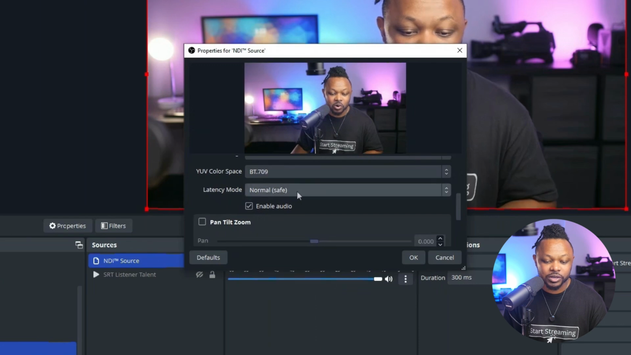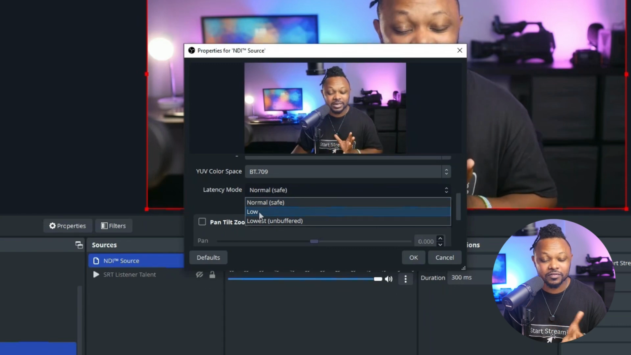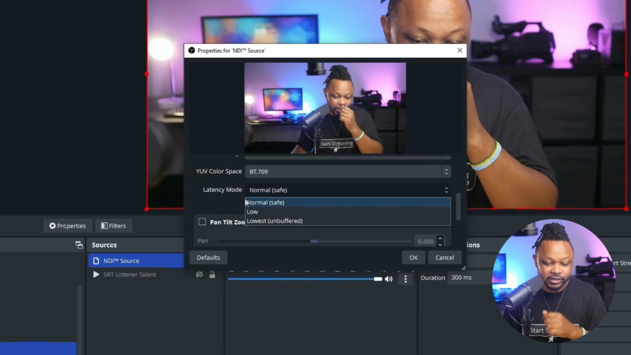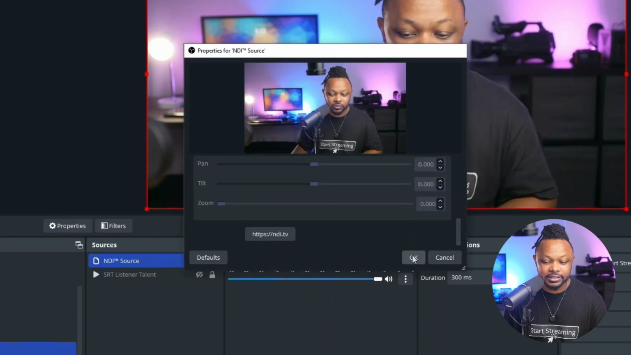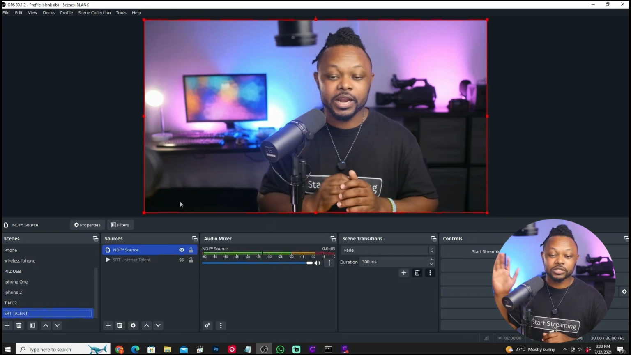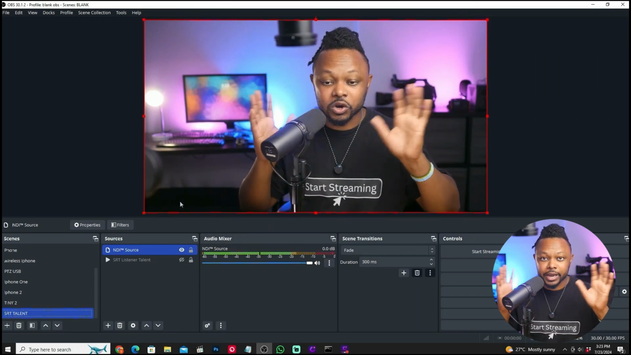Latency mode, you can use normal, which is safe. But if you wanna go to lower, it's a little unsafe. It's gonna depend on your network. You can actually go ahead and play with that. But everything else, really, you don't have to do much. You can just leave it the way it is and hit OK. And as you can see, we have a beautiful, good looking signal in OBS.